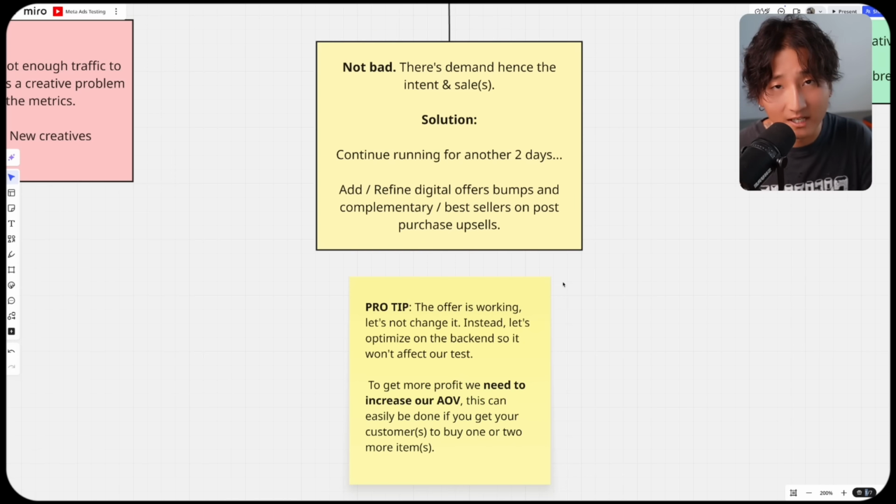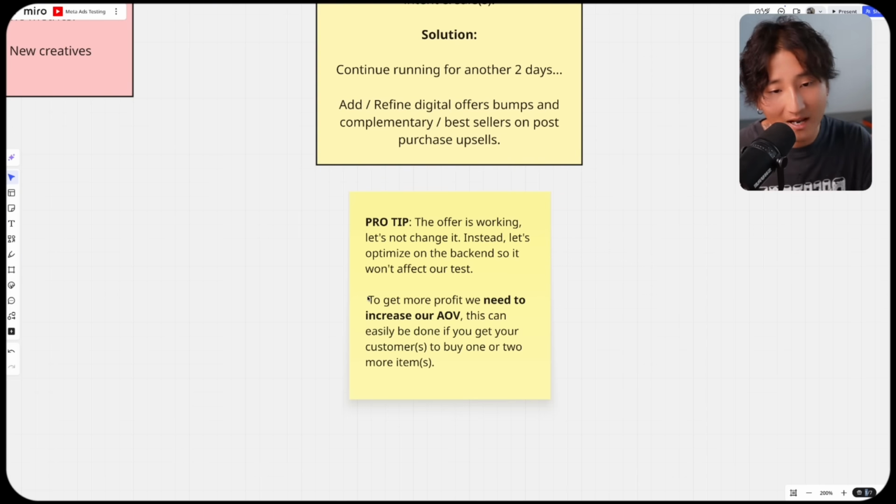We don't want to do anything that can change our control, which is our test itself. So we only want to add these things on the back end where it has no impact on the front. So to backtrack, to get more profit, we just simply need to increase our average order value. And this can be done easily if you get your customers to buy 1 or 2 more items.